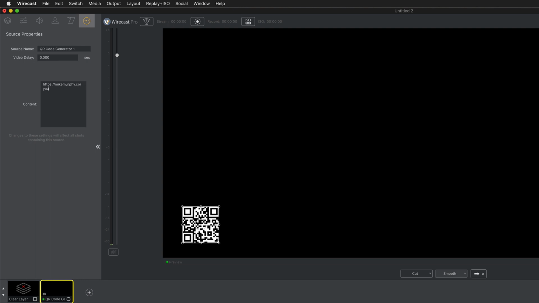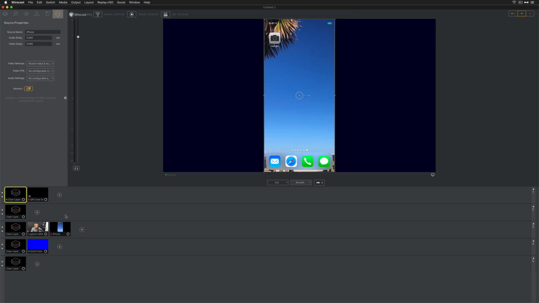So I'm just going to type in a link to my YouTube channel. I'll go to the source name and just label it YouTube to keep things organized. And that way, if you use multiple QR codes, you'll be able to know which ones you're adding. Once you have created the QR codes, you have all of the links set, you have them positioned and sized the way you want them.